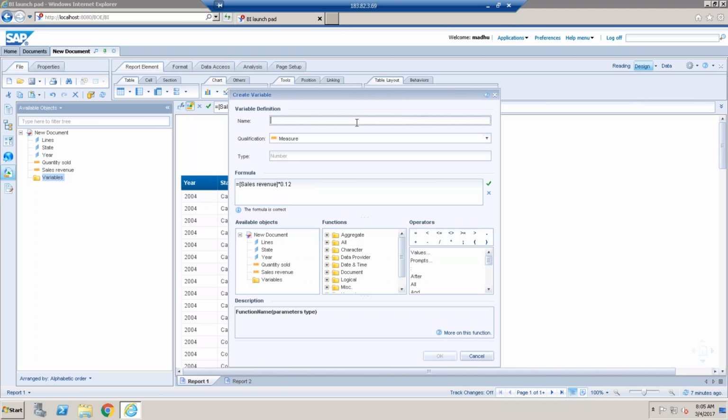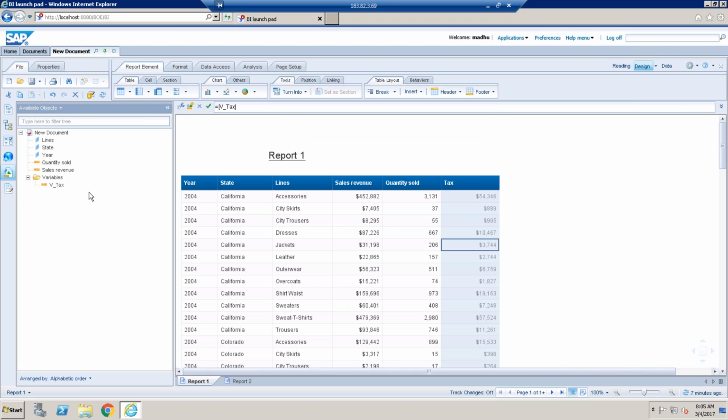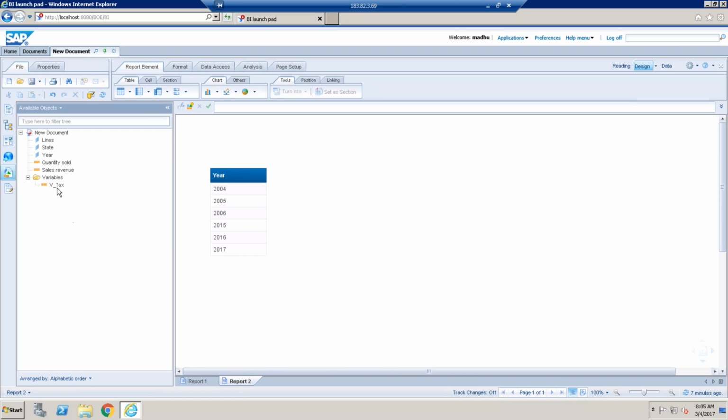Normally when you create a variable, we always start with v underscore tax. How much tax we are paying, right? This is a measure. Click OK. Now v underscore tax is available here. Go to the report and add it here.